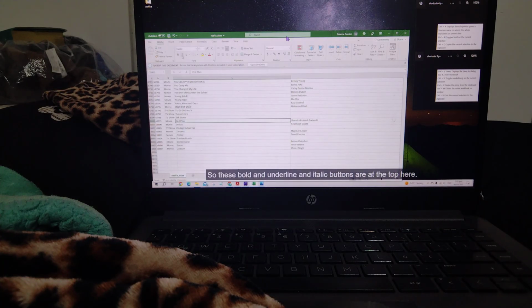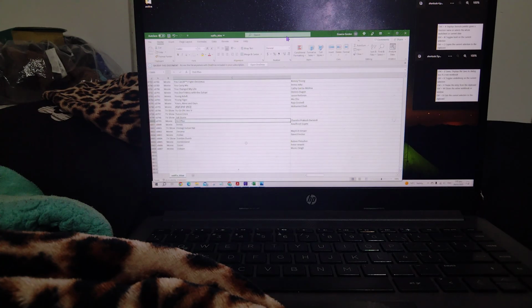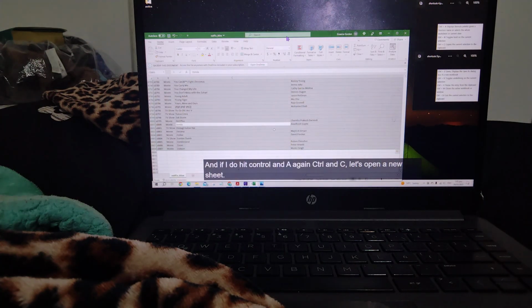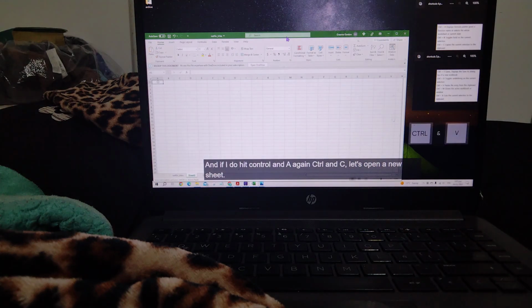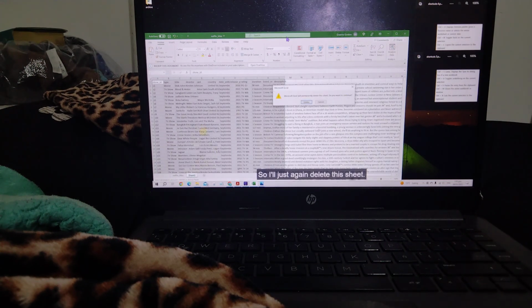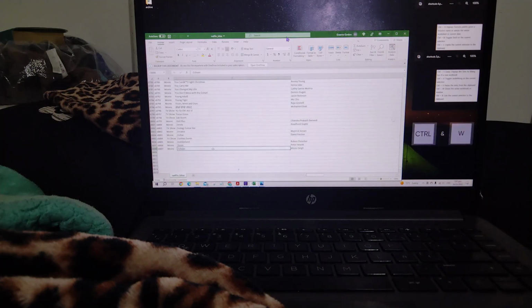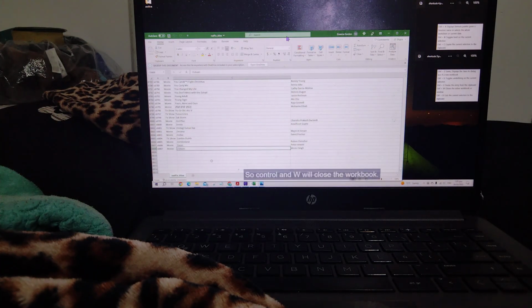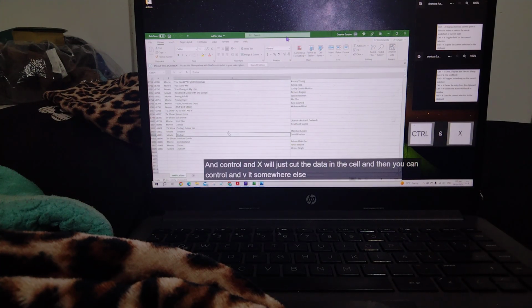So these bold and underline and italic buttons are at the top here, but I do often just use shortcuts. And if I do hit Control and A again, Control and C, let's open a new sheet. Control and V would paste that in. So I'll just again delete that. So Control and W will close the workbook. And Control and X will just cut the data in the cell, and then you can Control and V it somewhere else if you want.